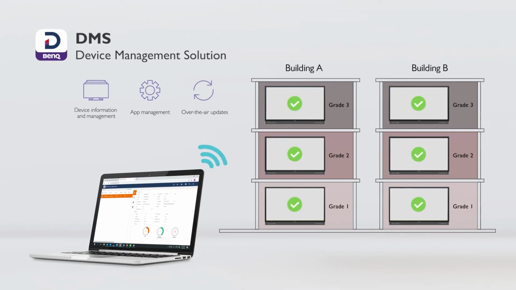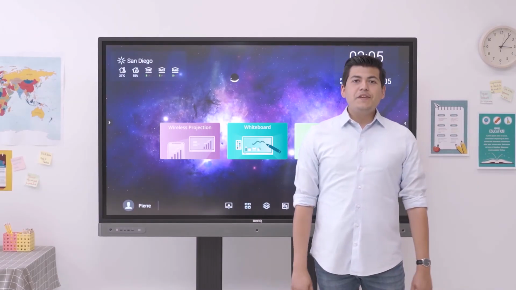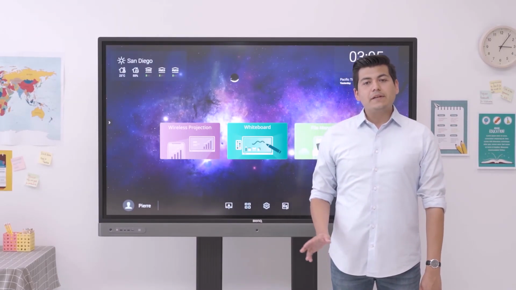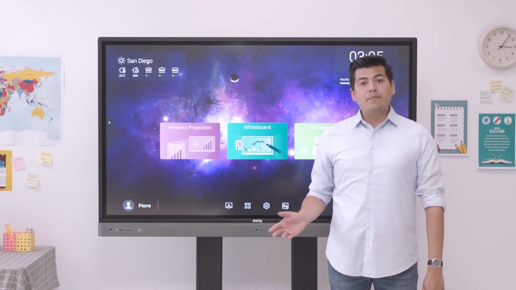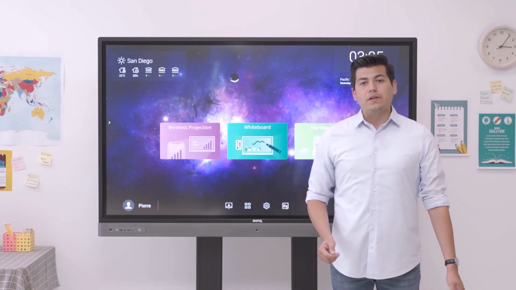their devices remotely. All these features make the RP series the complete classroom solution. It's not only user-friendly and easy to manage, but also enables teachers to create an engaging and healthy learning environment.